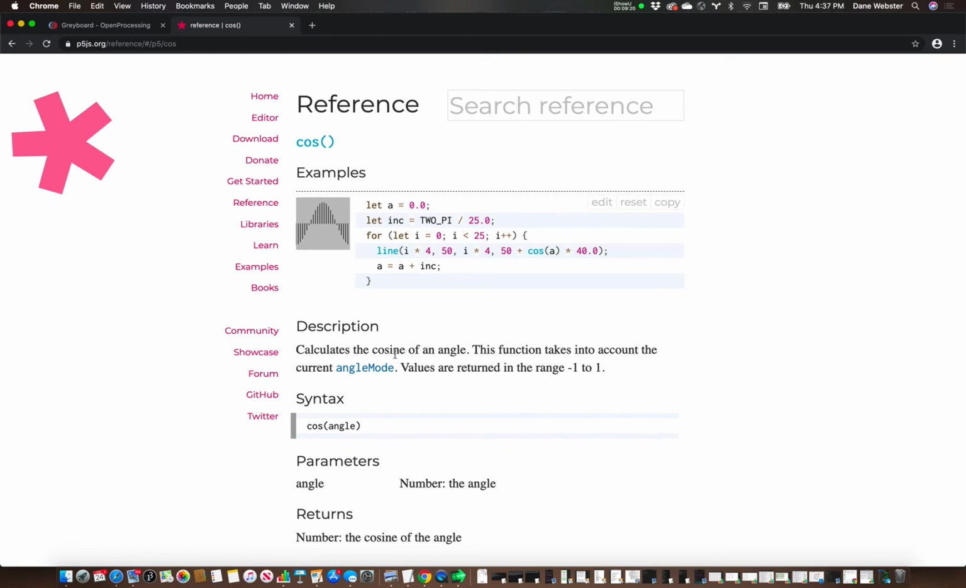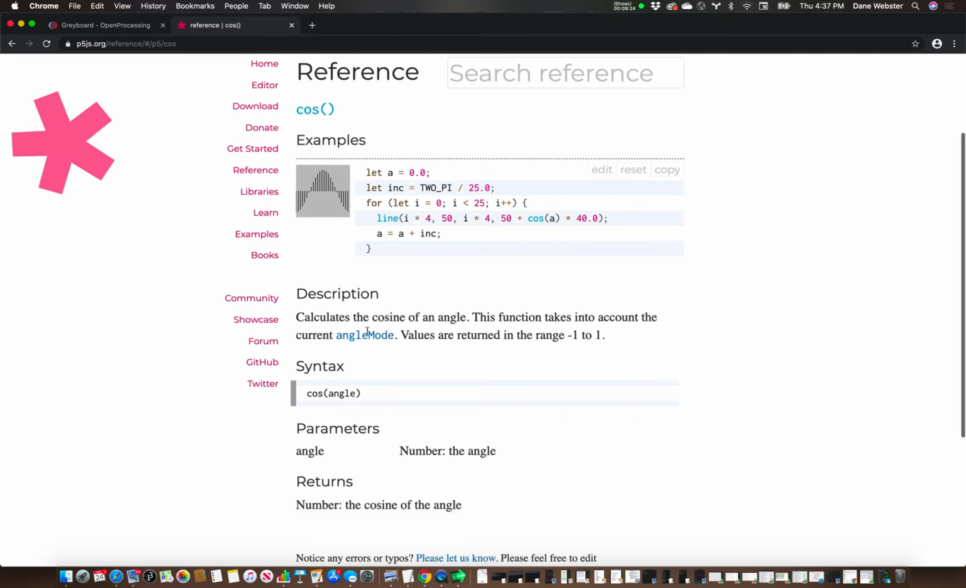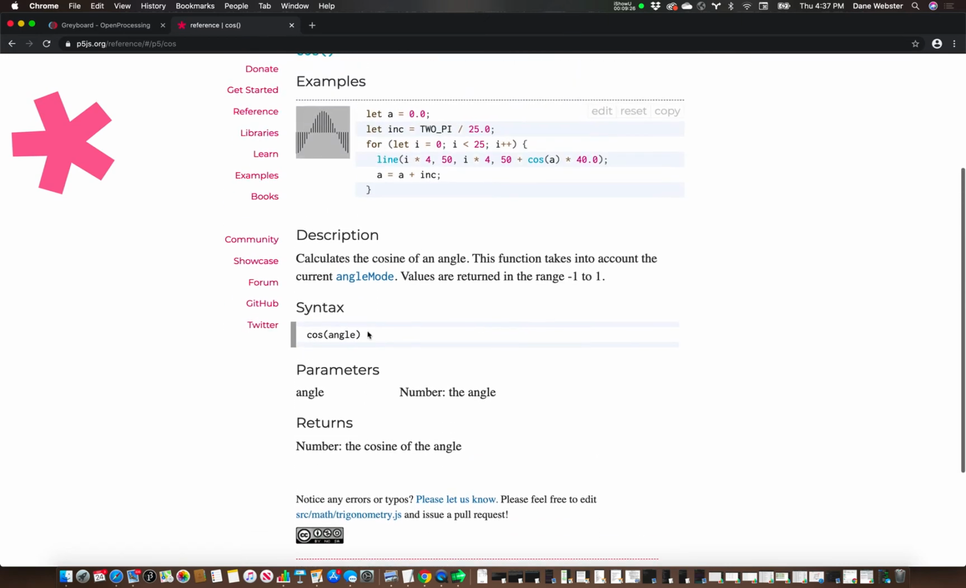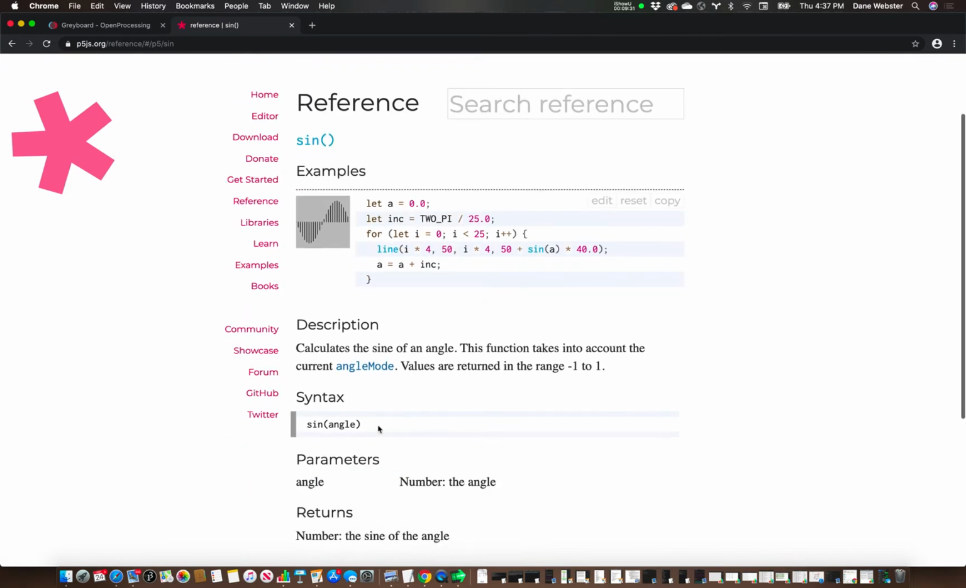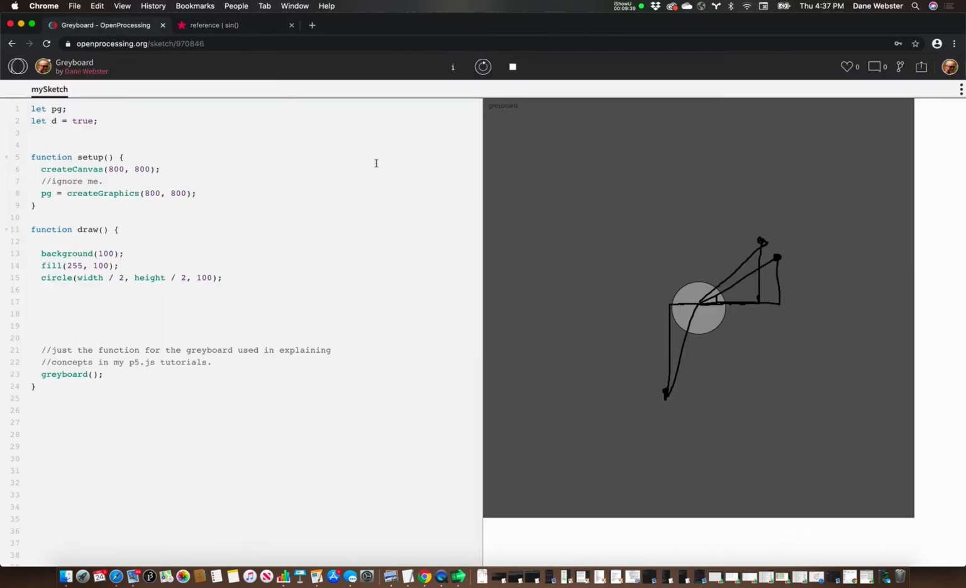It calculates the cosine of an angle. So if I went to the other, let's go back, and if I clicked on the sine, it calculates the sine of an angle. And so the terms used to define this within the math that's going on. But really what it is, it's figuring out this, and it's figuring out that in our sketch. So let me clear that.